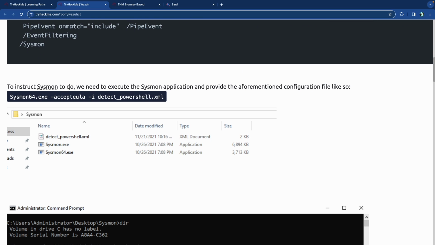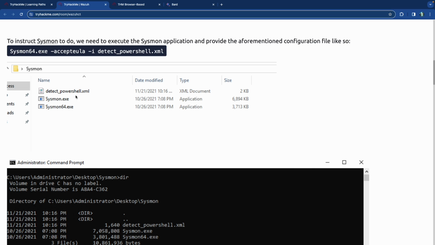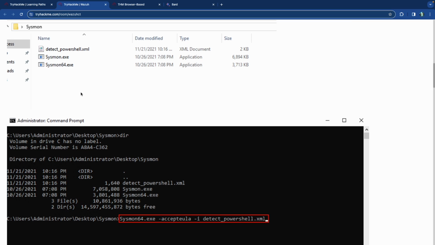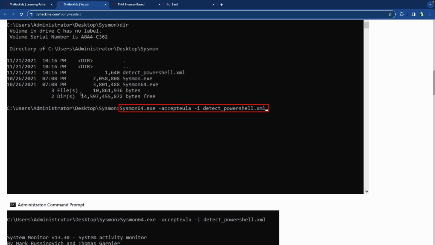To instruct Sysmon to do this, we need to execute the Sysmon application and provide the aforementioned configuration file, like so. So sysmon.exe, accept the licensing, and detect PowerShell XML is the specific rule set it's going to use. And that's available in the file that was on this Windows machine. So this is what it looks like inside the command prompt.